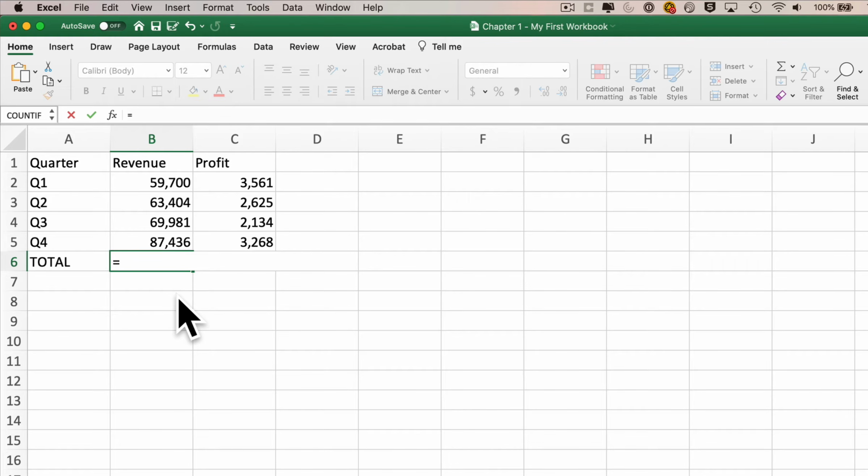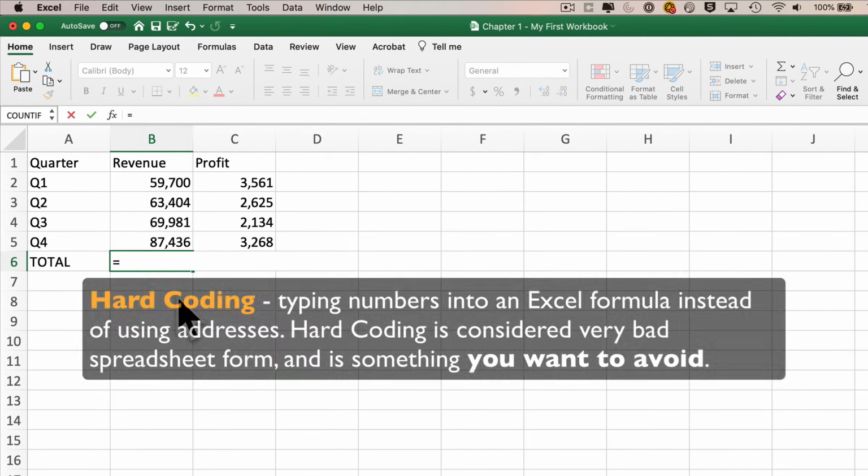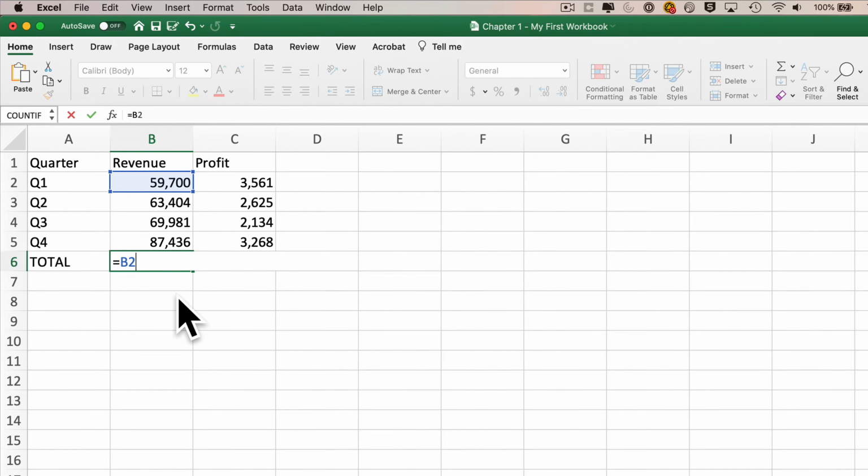Instead of typing in the literal numbers, and you'll hear some people refer to that as hard coding the numbers, we can instead refer to the addresses. So I'm going to type into B6 and say equals, and then I'm going to type B2. And whoa, look at that. As soon as I type in B2, I can see Excel is highlighting cell B2.